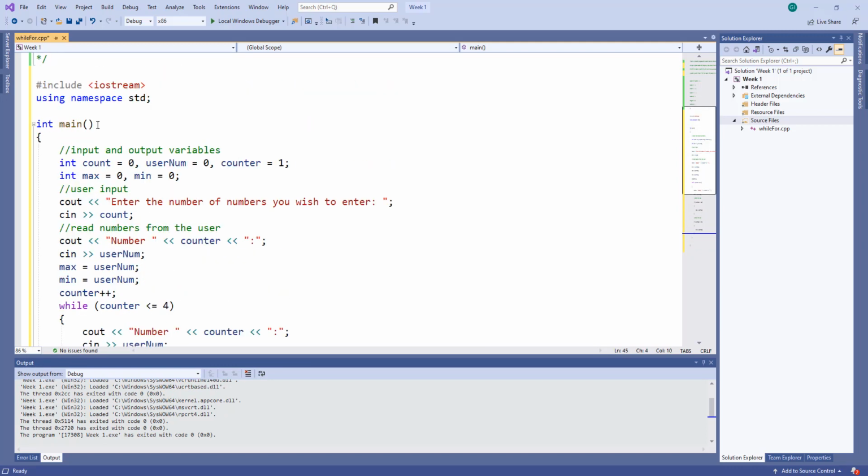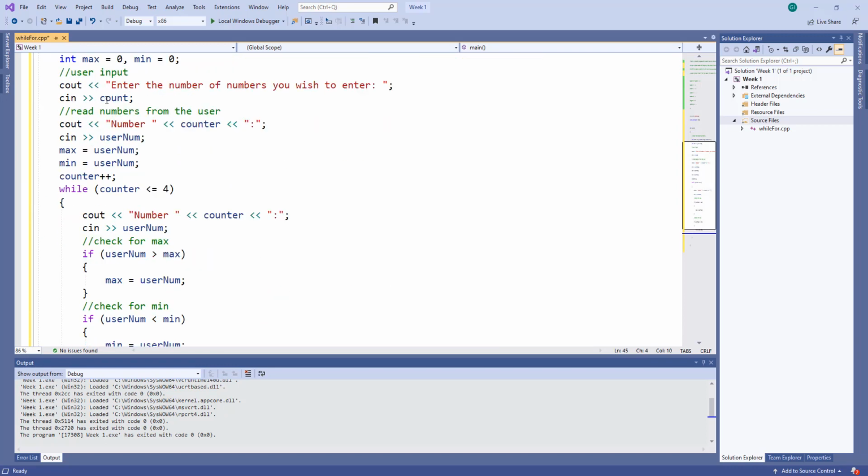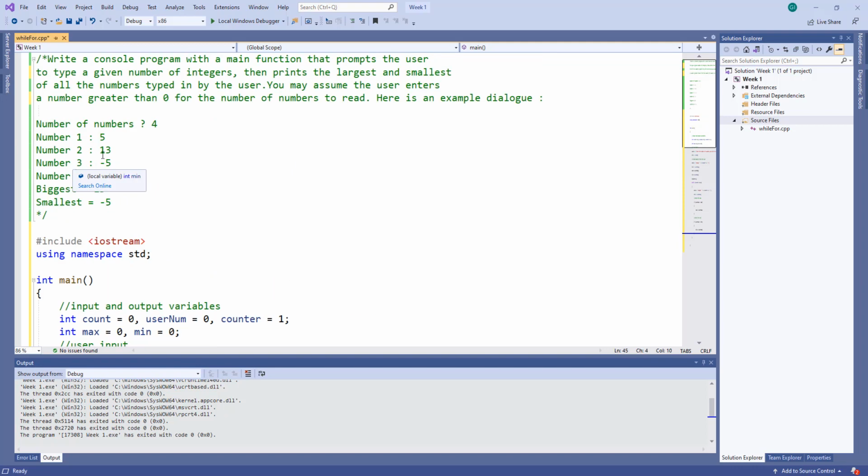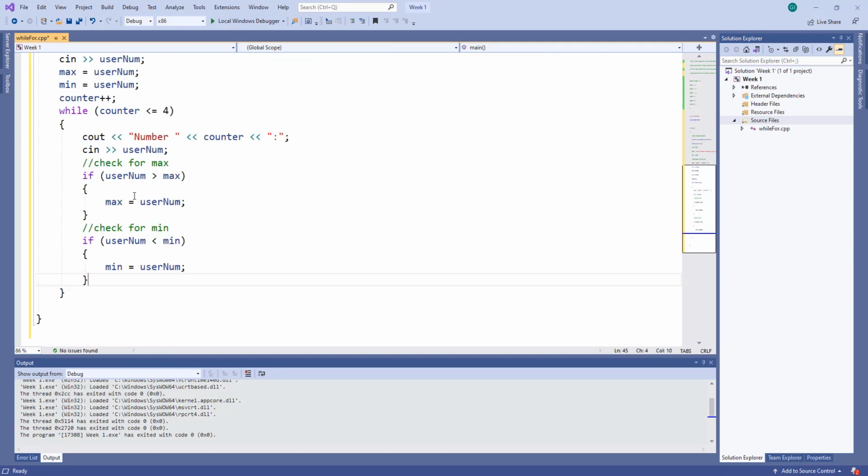So for example, if the user enters 5, max and min will be 5 initially to start with. Then the user enters 13. We compare 13 with 5. Is 13 greater than 5? Yes, it is. So now max becomes 13. Then we don't have an else. This is a separate if.